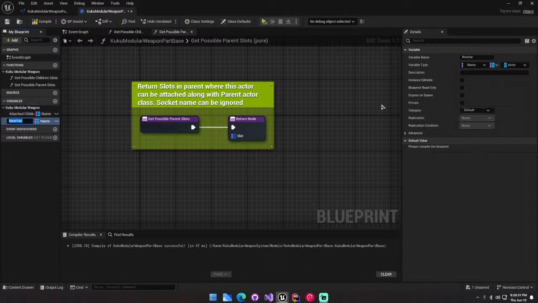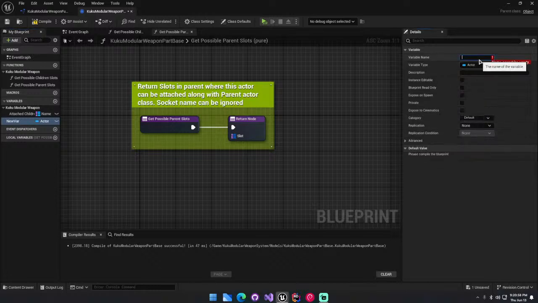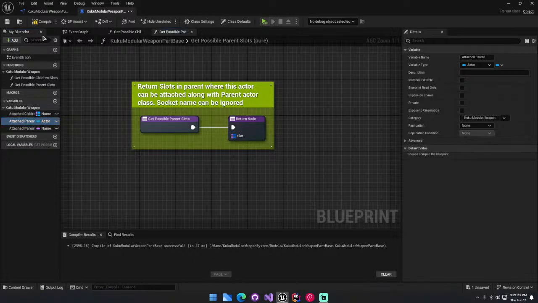Then we can also have another one that's going to be our parent. We can also have another one called attached parent slot. It's going to be of type name. The slot in parent that its actor is attached to. Okay, perfect.